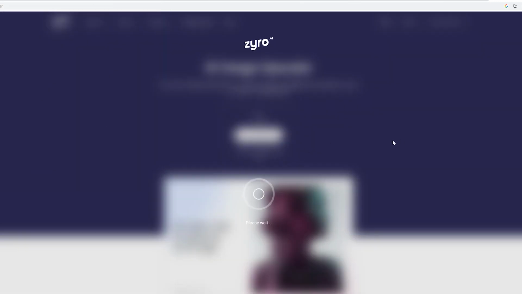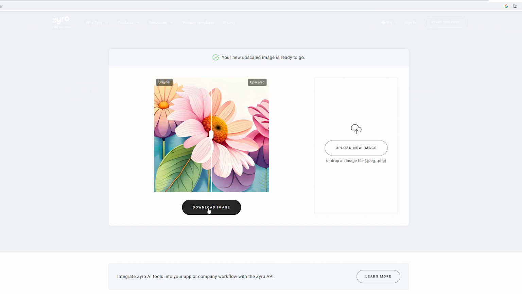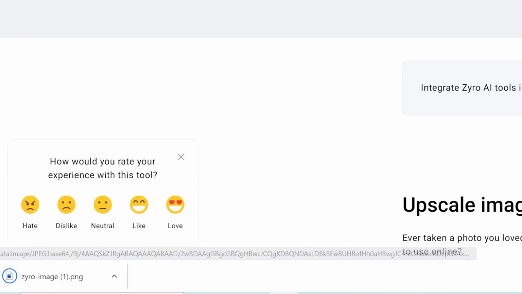After a few seconds, our image will be enhanced. Once that's done, click on Download Image, and the new image will be downloaded. We need to repeat this process for every AI-generated image that we have. At this point, we should have around 6 to 10 enhanced AI illustrations.